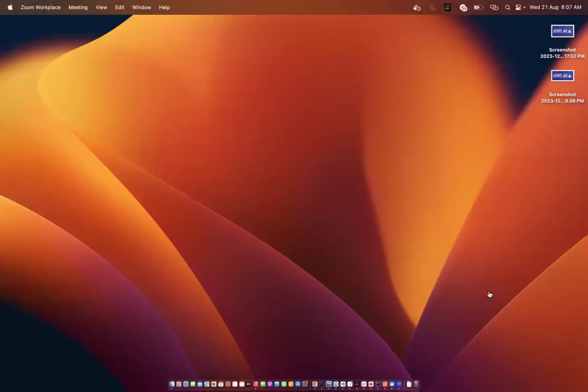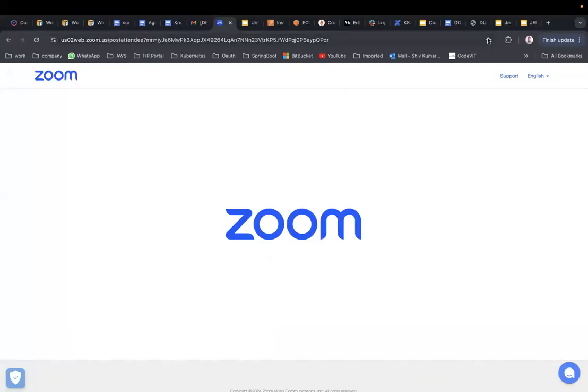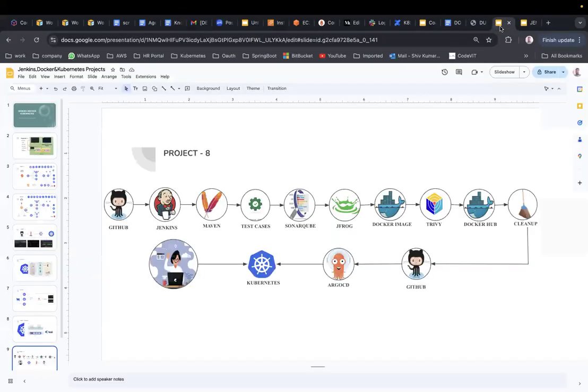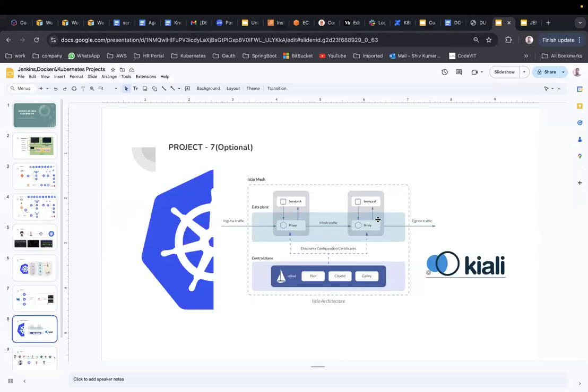Let me share the screen, and you can see the project I put as optional. This one is Istio and Kiali, a service mesh. It is optional, based on time availability and people availability. Mostly we'll be discussing it, but I put it as optional.